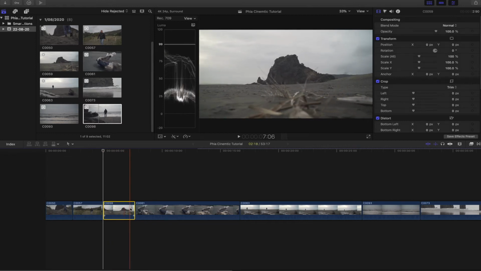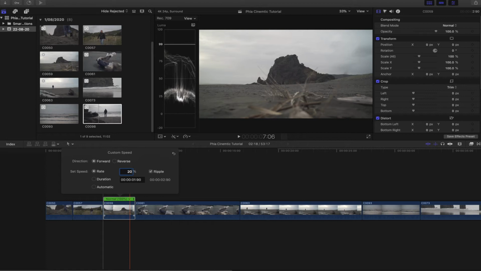I now want to slow this down. So to do that, we press Control, Option and R. And now we can change the percentage or how slow the footage is. Now this was recorded in 120 frames. If I slow this down to 20%.